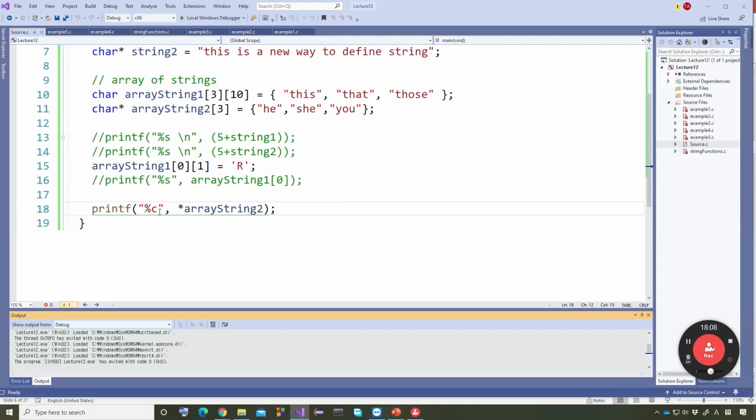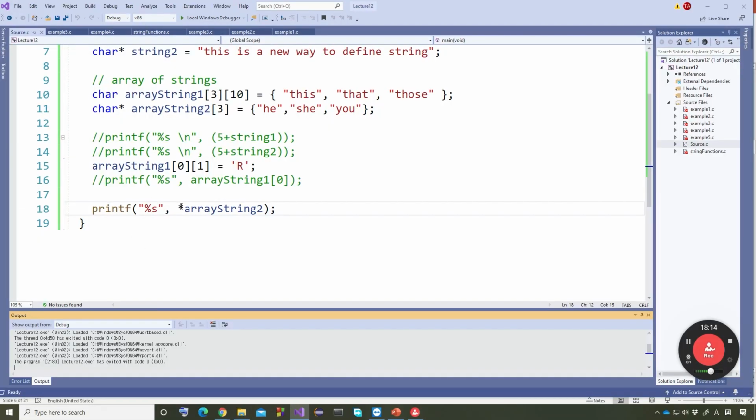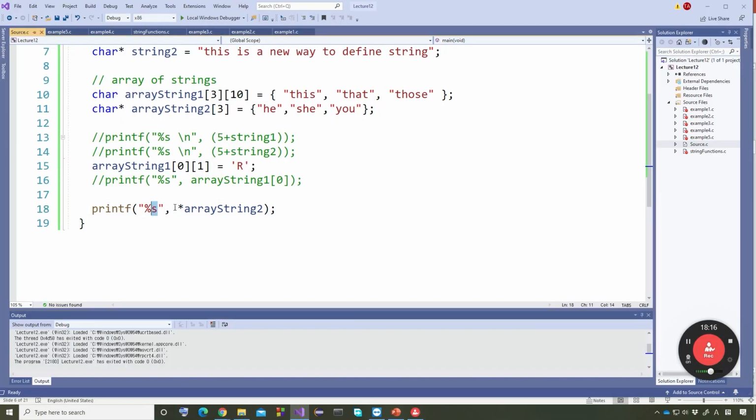Okay, so how about if, yes, here it is. So here, if this one is a string, the name of the array is a pointer. This pointer points to the first element in the array. The first element in the array is this guy, and this is the pointer, and this is the value of the pointer. The value of the pointer will be S.